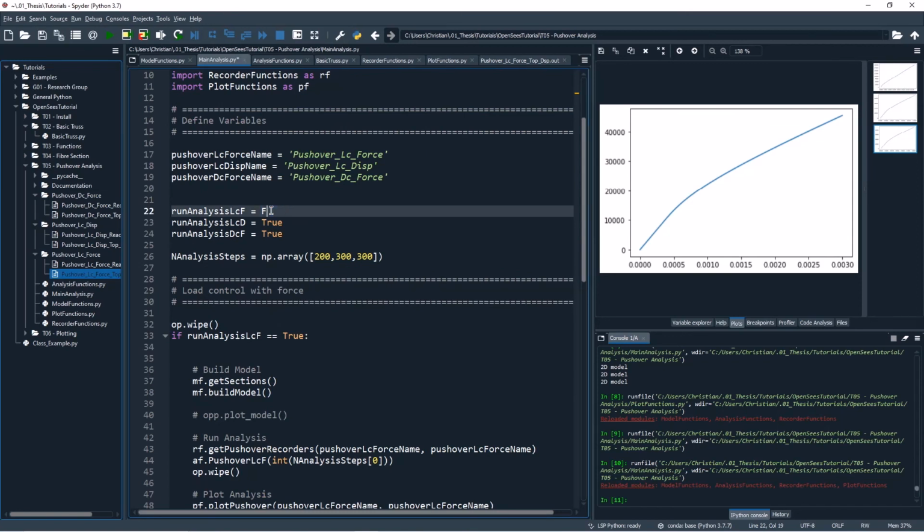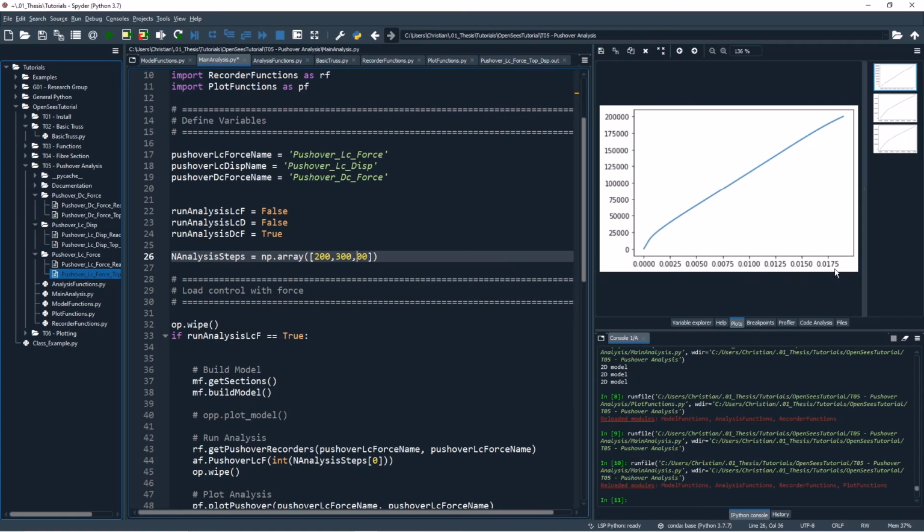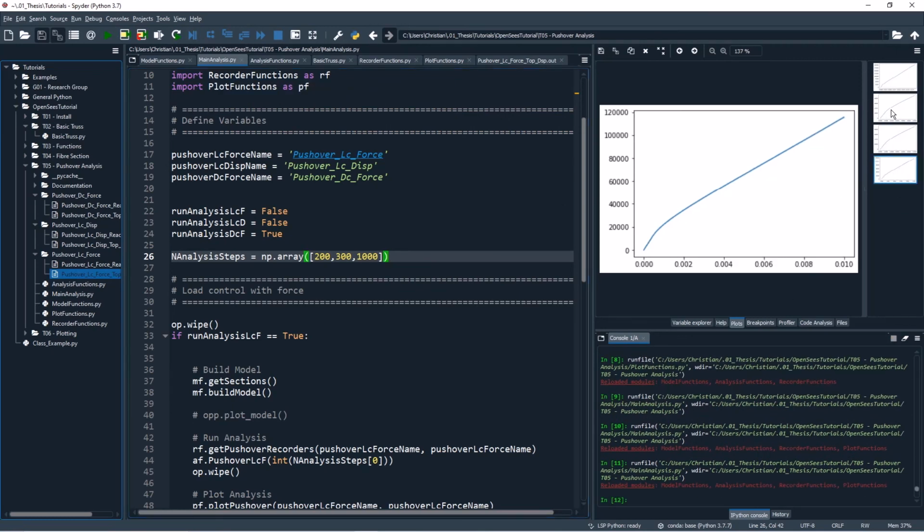Let's turn off some of our analyses. Let's turn off the force control. And let's just run this for more steps, because really I want to be able to see the deterioration of the curve. So that happened at, let's say 10,000. Let's run 1,000. I'm not going to bother doing mental math. Okay, 0.2. So that's right there. So we need 2,000.